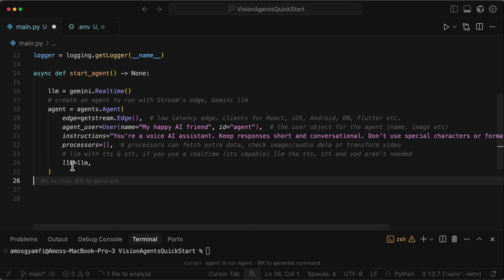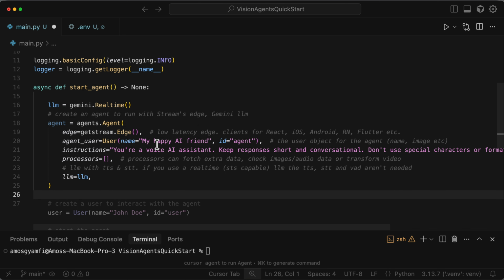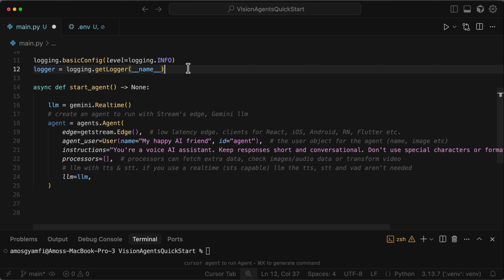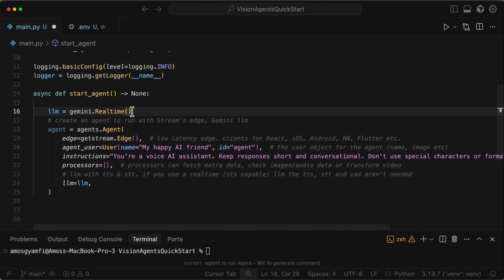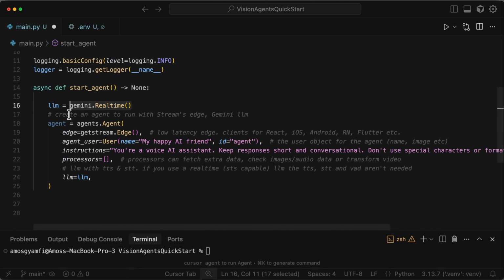Next, I will define the main async function for the call flow and the agent setup. In the main function, you specify the model you want to use. In this example, we are using the Gemini Live API. However, Vision Agents makes it easy to swap the LLM. For example, if you don't want to use Gemini Live, you can easily swap it with the OpenAI Realtime API or implement a custom voice recognition and speech synthesis pipeline.